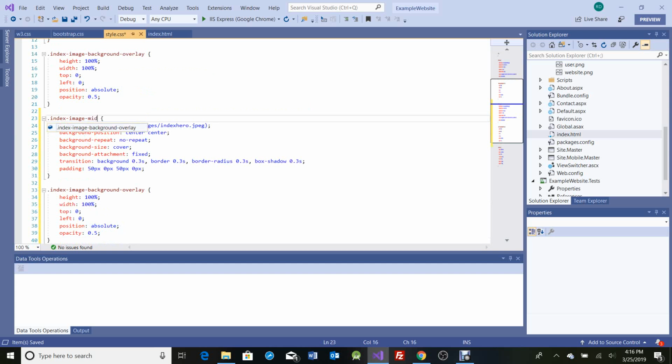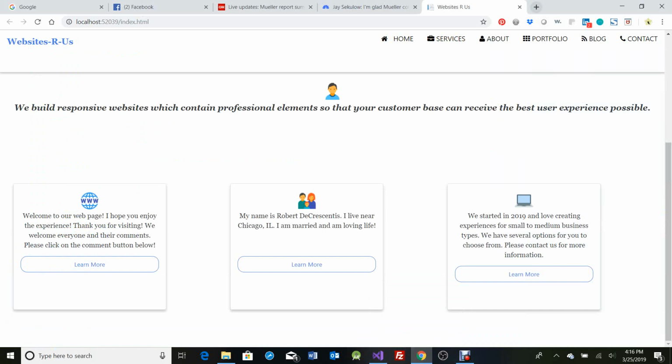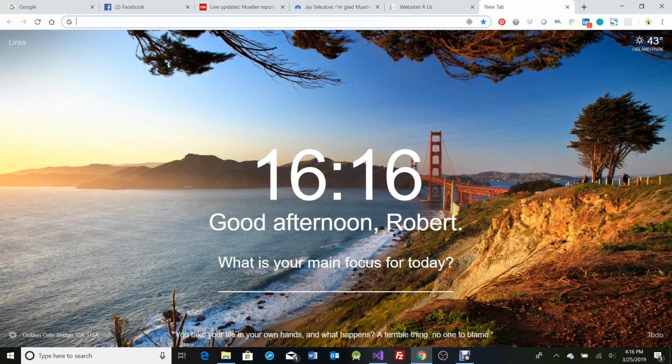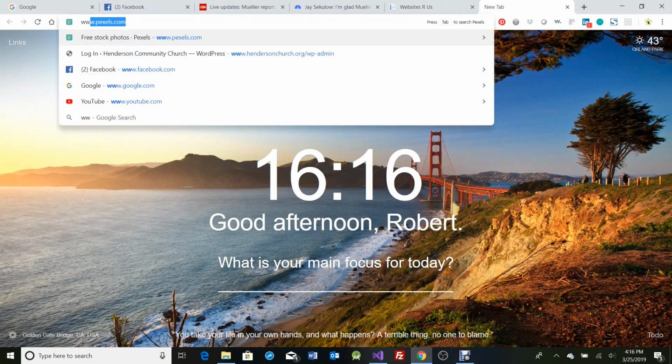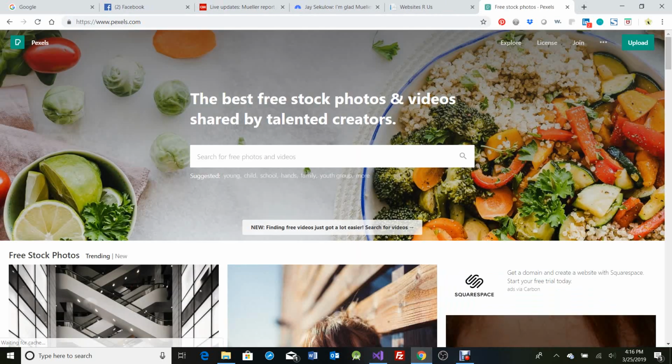We're going to add the word mid, because we're going to put this in the middle of the page. We're going to change this image right here. With that, we're going to have to go to Pexels or your favorite stock image site, and we're going to type in something. So let's do business. Let's see what this pulls up.